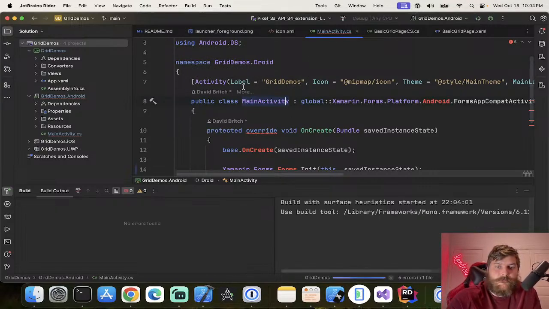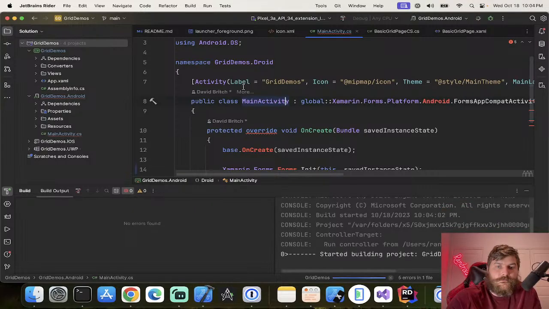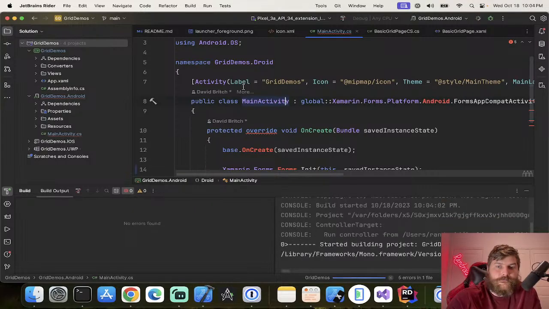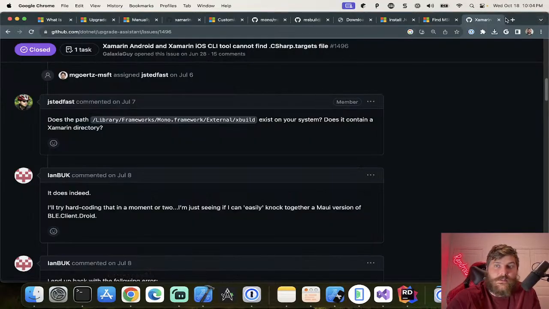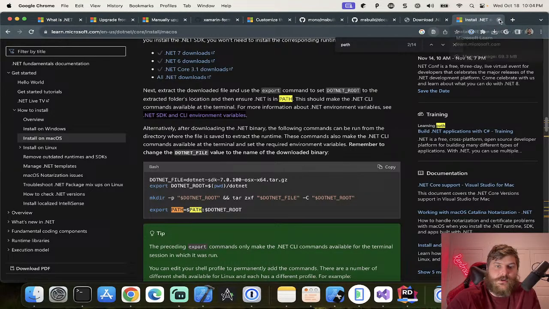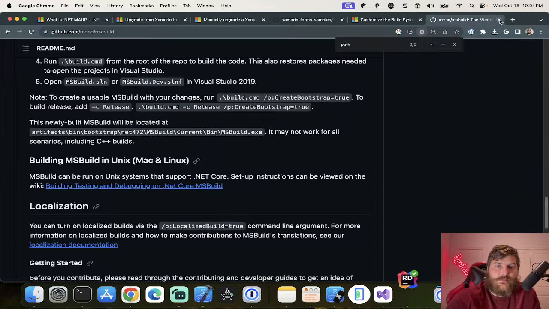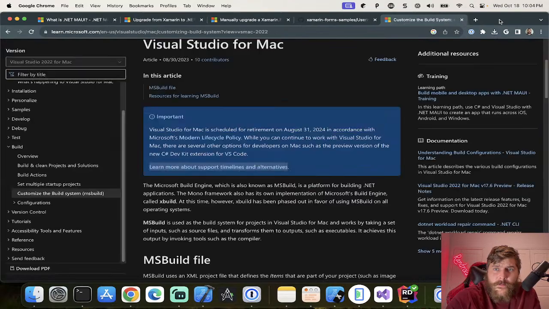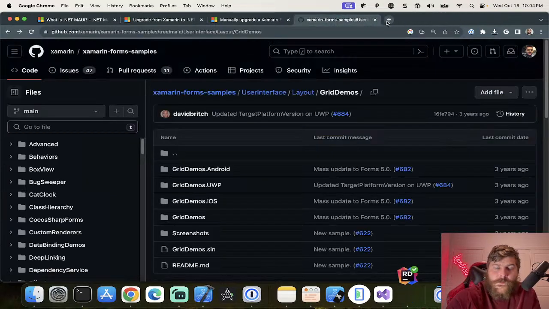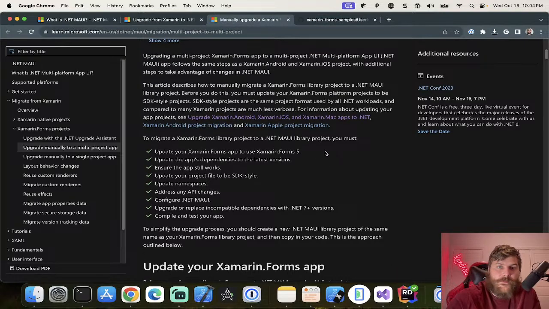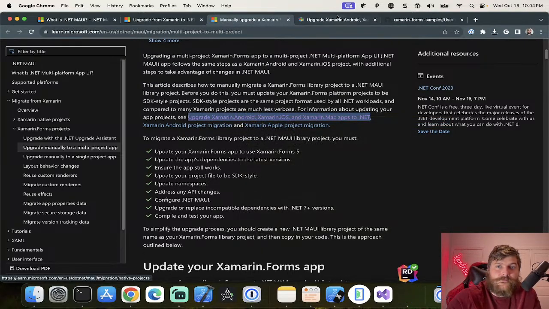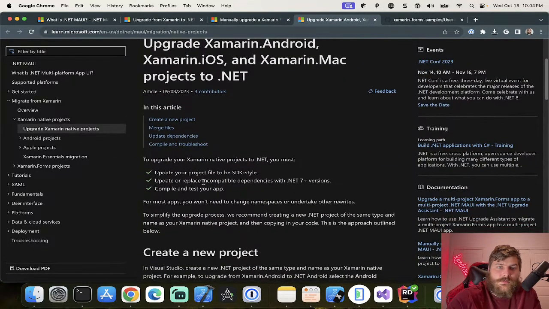Okay. Alright, so that essentially took us down a bad path. The reason we were doing that, let's rewind a bit. Let's go back to where we were. We did all this because we were trying to go through the upgrade steps. So we go back here. So you want to upgrade Xamarin. Update your project file to SDK style. We might just have to do that part first.